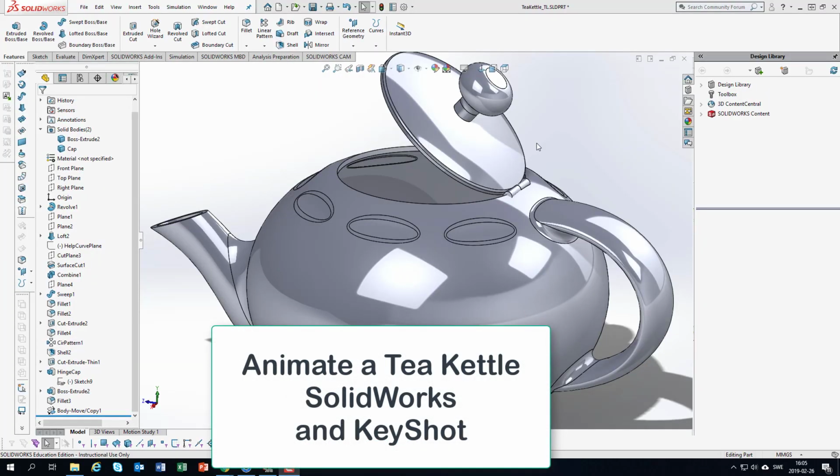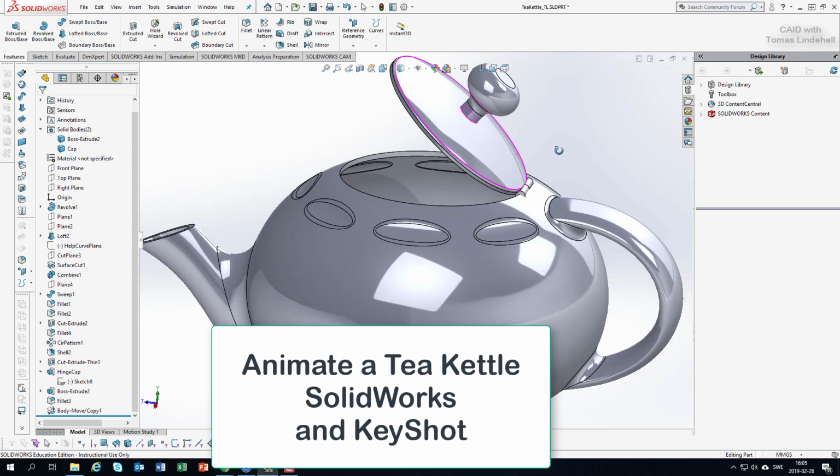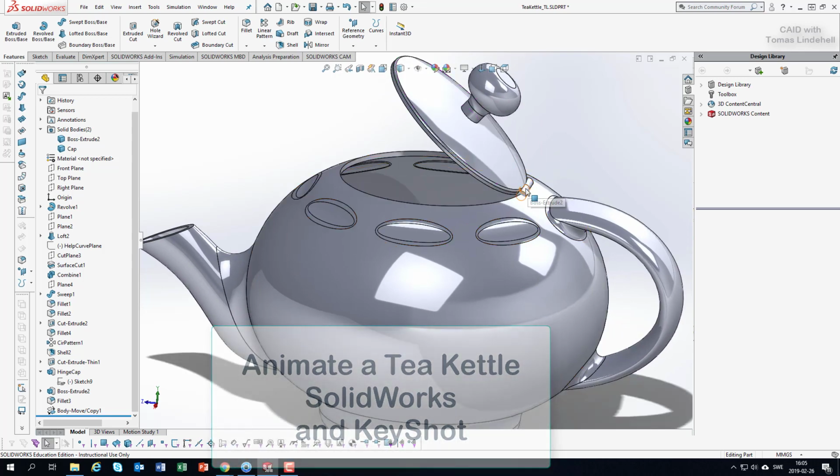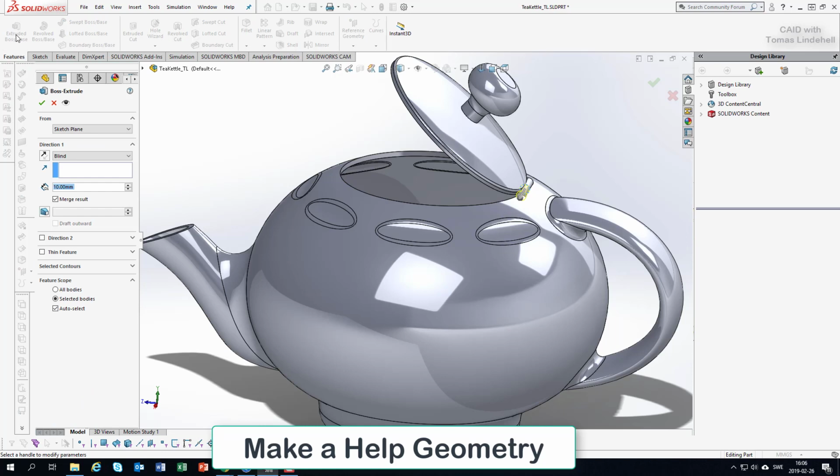Taking a Solidworks part into KeyShot for animation. If you do animation in KeyShot, it's nice to have a help geometry. So in this case, I will go for the sketch here on the hinge cap and make an extra object. So I mark sketch 9 because I will reuse that circle and go for boss extruded.